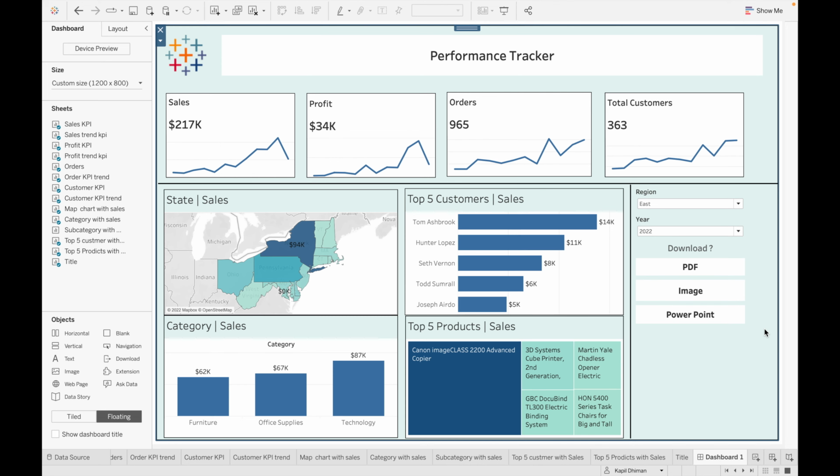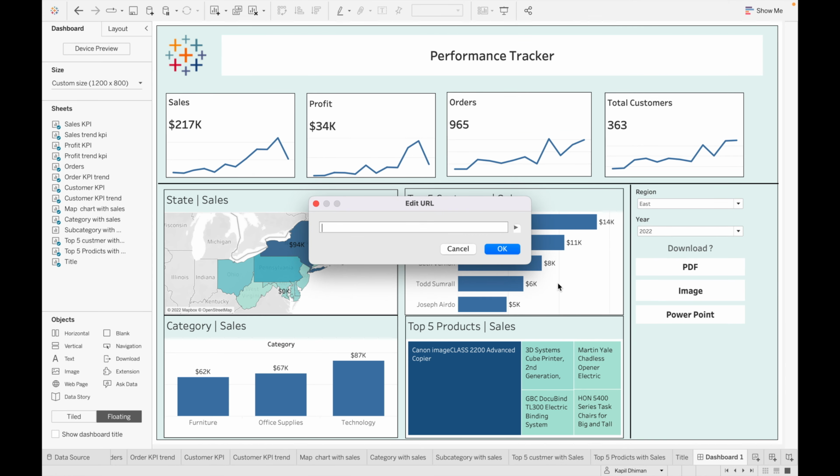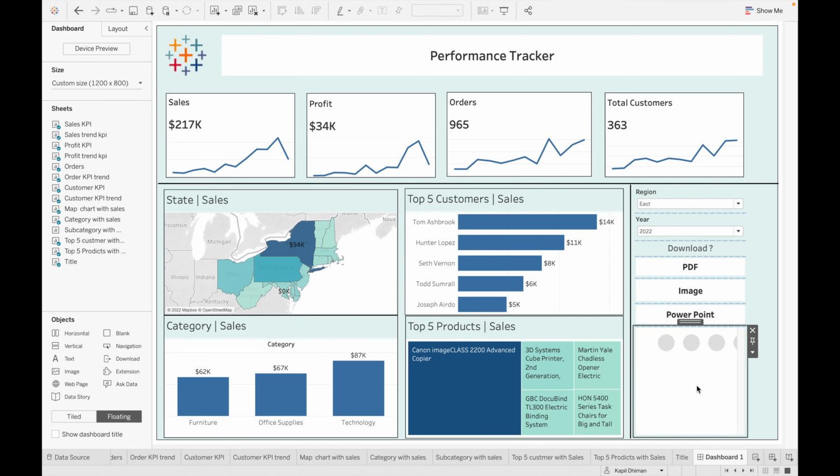Now let's add one more object, that is Tableau web page. And if you want to search about all about data, you can just go to this link and you will get to know about all about data. Okay, so if you want to add any URL, you can add it here.